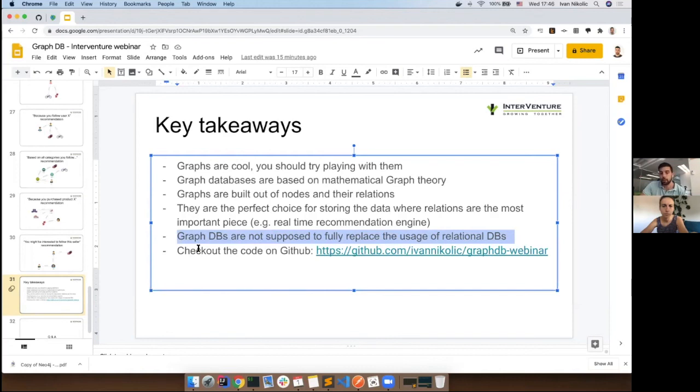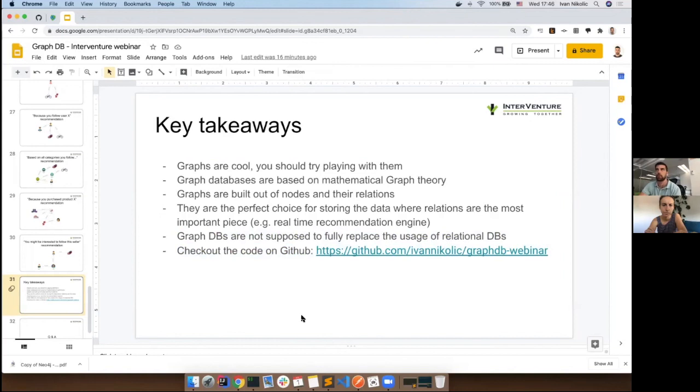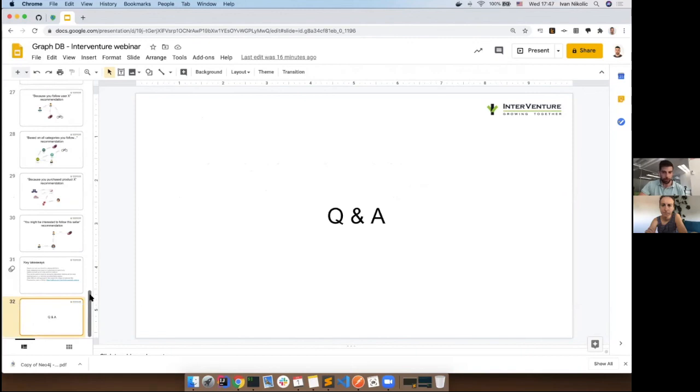The last thing, again, I would advise you to check out, if you found this interesting, this code on GitHub, and you will see the presentation here, and also all the queries that we have now written together. So yeah, with this, I would close the presentation, and I would now leave time for Q&A.